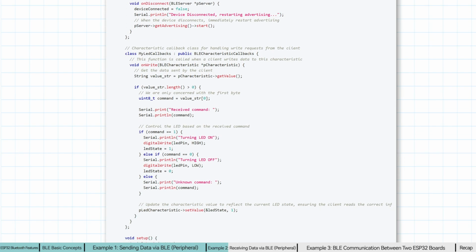This time, we added a new callback class, MyLEDCallbacks. It inherits from BLE characteristic callbacks. Unlike BLE server callbacks, which listen to server events, this is dedicated to listening to events for a specific characteristic. We override the onWrite method. This code is automatically triggered when a client writes data to this characteristic.